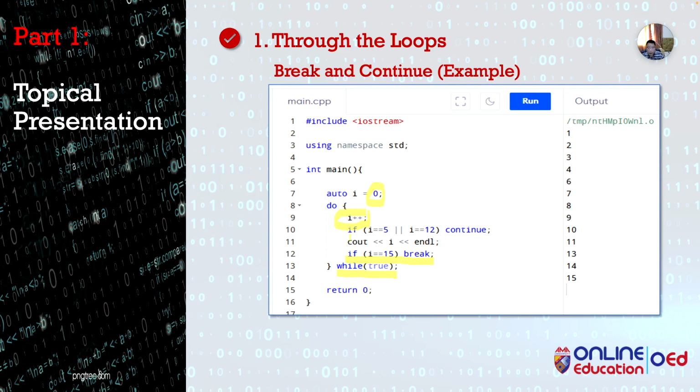Also, there is a condition to continue. When I is equal to 5, and when it is equal to 12, it holds temporarily and goes back to the do loop. So as we can see in the output, it goes only up to 15, even though this is potentially infinite. And also, there is no value for 5 and 12 because those are skipped by the continue statement.